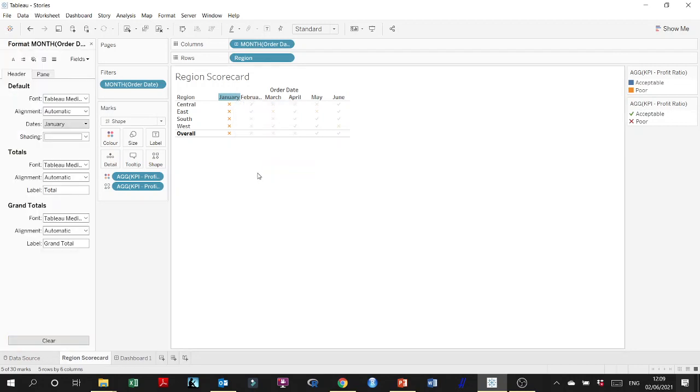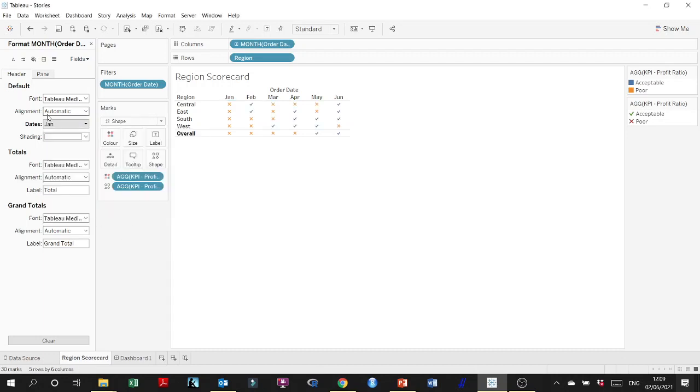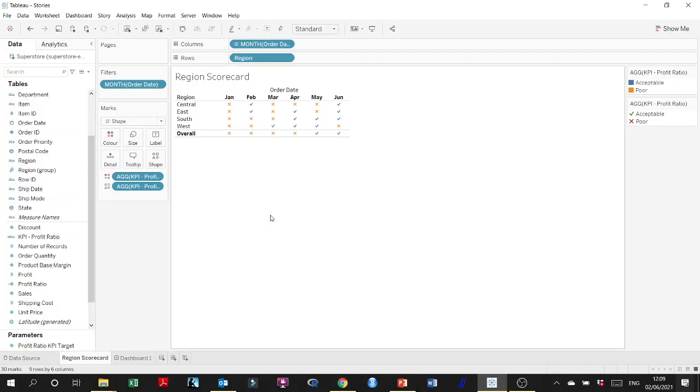Let's see what we have at formatting. At formatting date here, we have January, we have automatic, we have full name, we have abbreviations. So with abbreviations, we just get Jan, Feb, March, April, May. I think this is good enough. You want to have it bolded, why not? Here it's now bolded, so we are good to go.